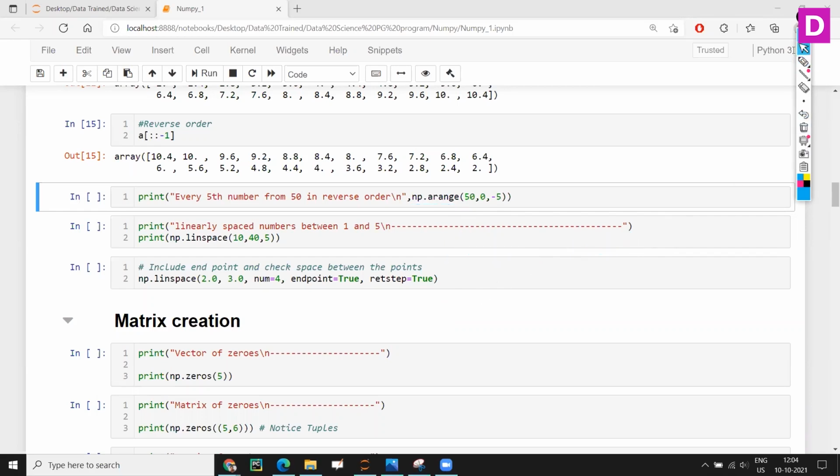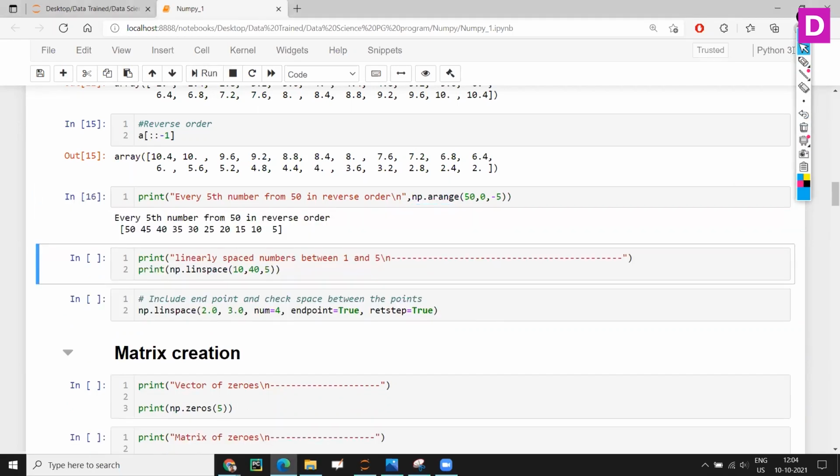Now let's look into this, then we'll interpret. Starting point 50. What is the step size? -5. So 50, 50 minus 5 is 45, minus 5 is 40, minus the step size. Since the end point is 0, it is not going to be considered. Until before that, whatever data comes, it will print.